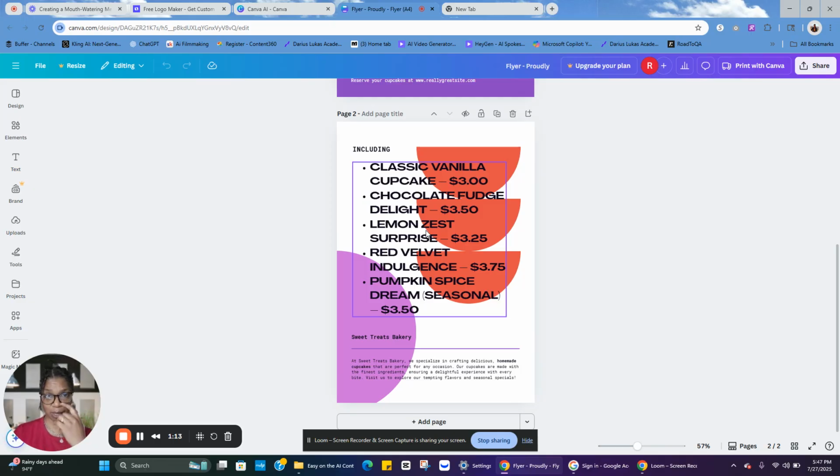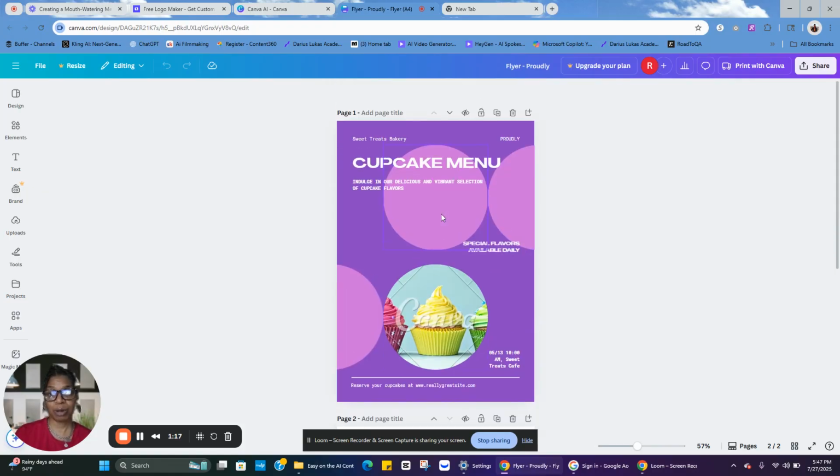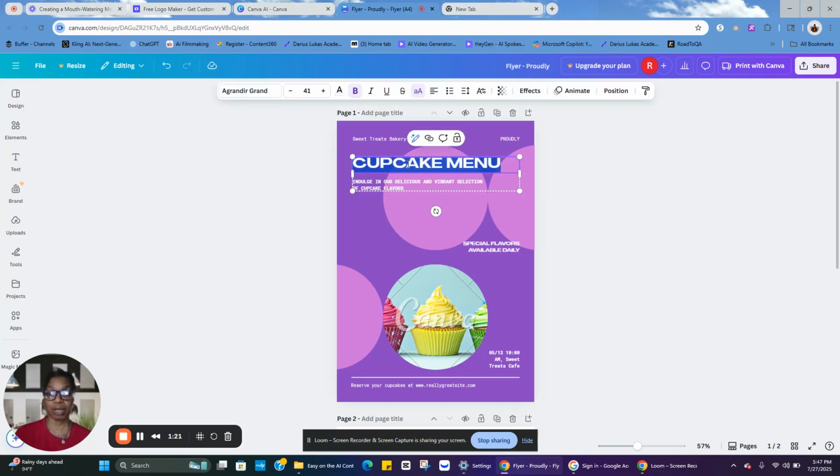As you can see, it has vanilla cupcake, chocolate. You can go in there and change your prices or whatever, what have you. So this is your cupcake menu. You can go in here and edit. Let's say the name of your company is called Floating Cupcakes. Typing pretty slow. You can go in here, edit it any way you would like.